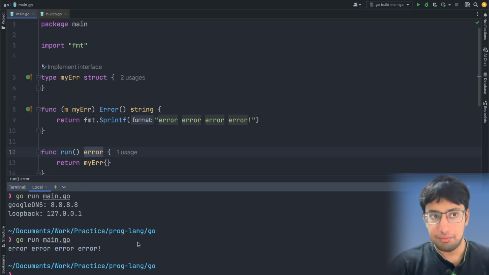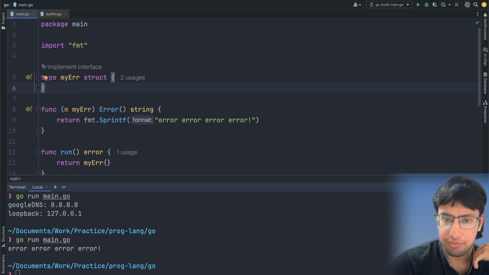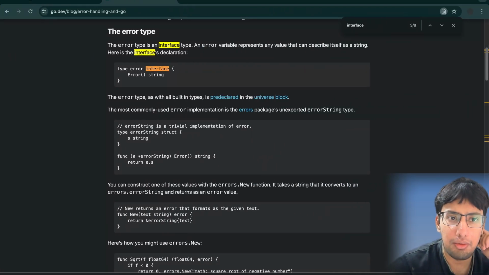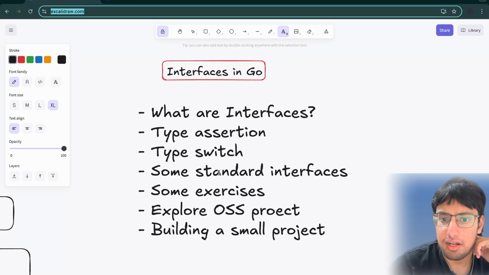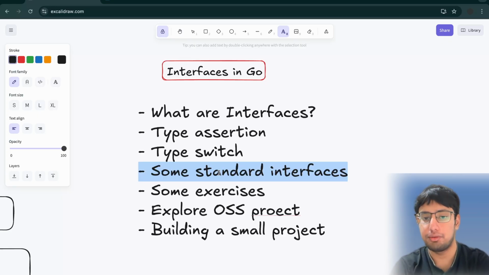Go run main.go. Very simple, similar to how we did in the previous example. So there's a Stringer interface and then there's an error interface. We have covered a bunch of stuff right now. A few things that we need to talk about now are some standard interfaces. We'll be covering a bunch of standard interfaces in part 2.